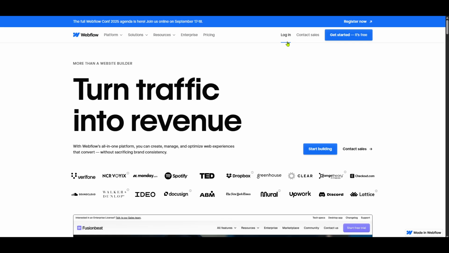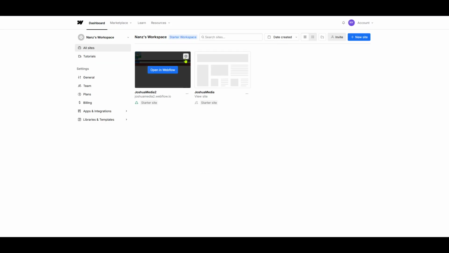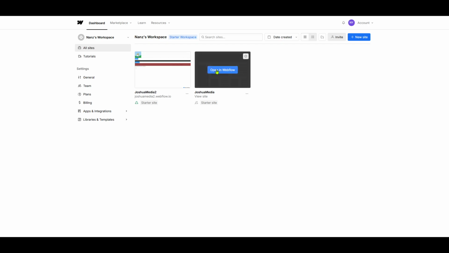The dashboard is your central hub on Webflow. Here, you can see all the projects you're currently working on. Look through the list of projects and click on the one where you'd like to create your sign-up page. The project will open, and you'll have access to all its components and settings.